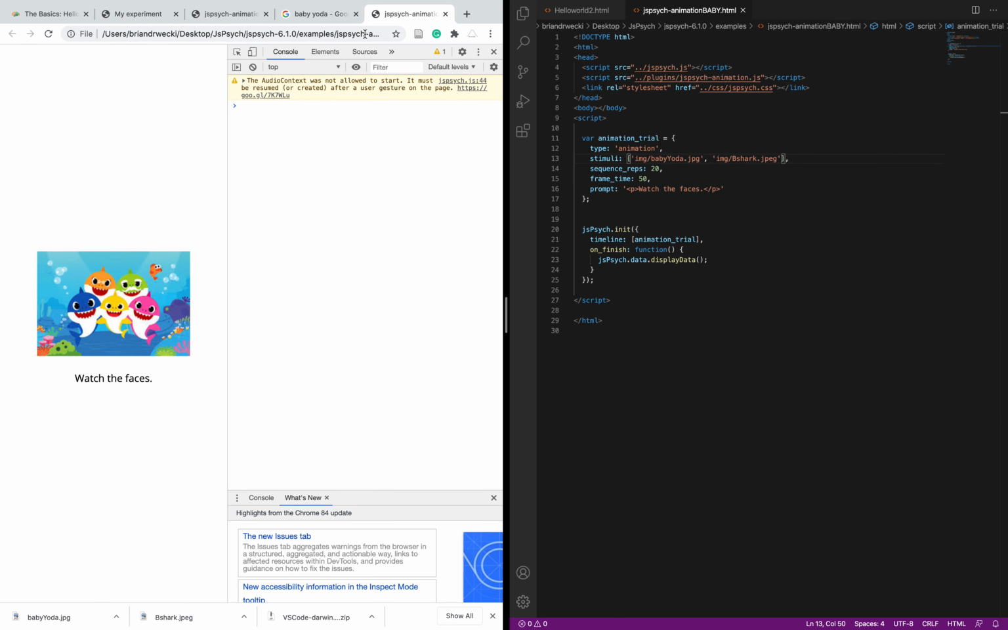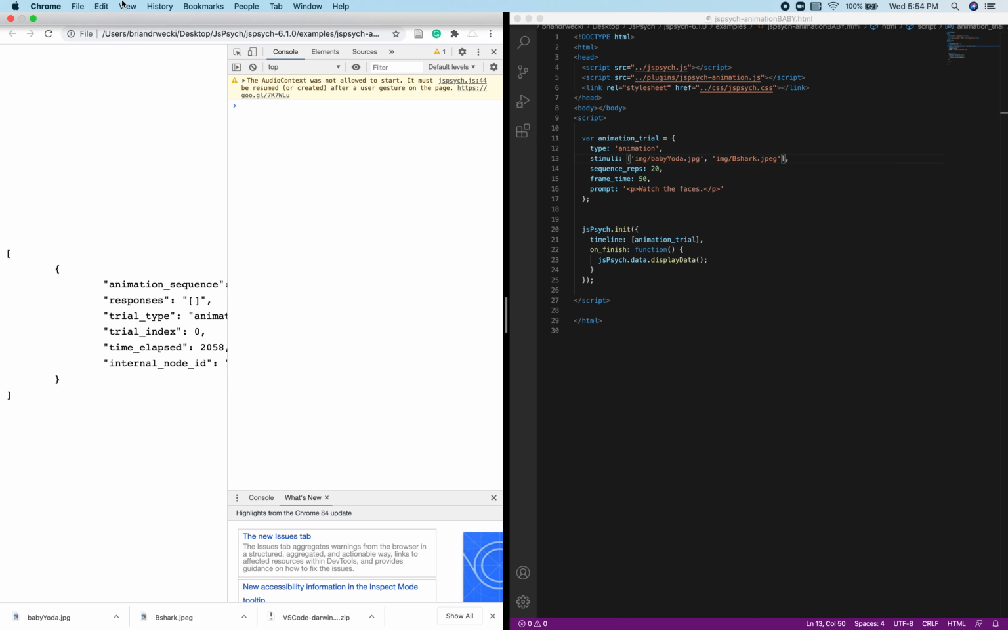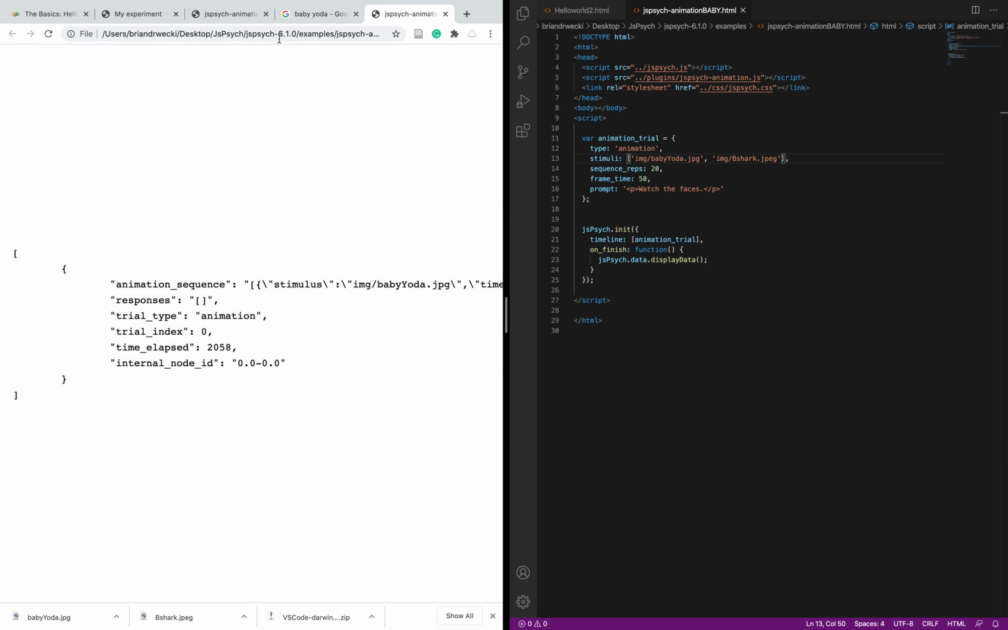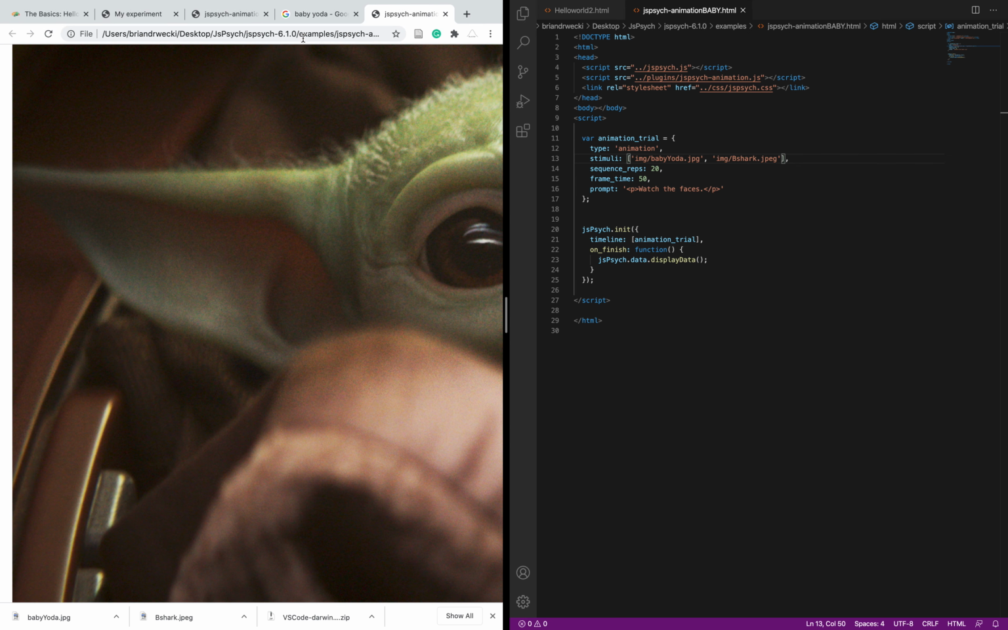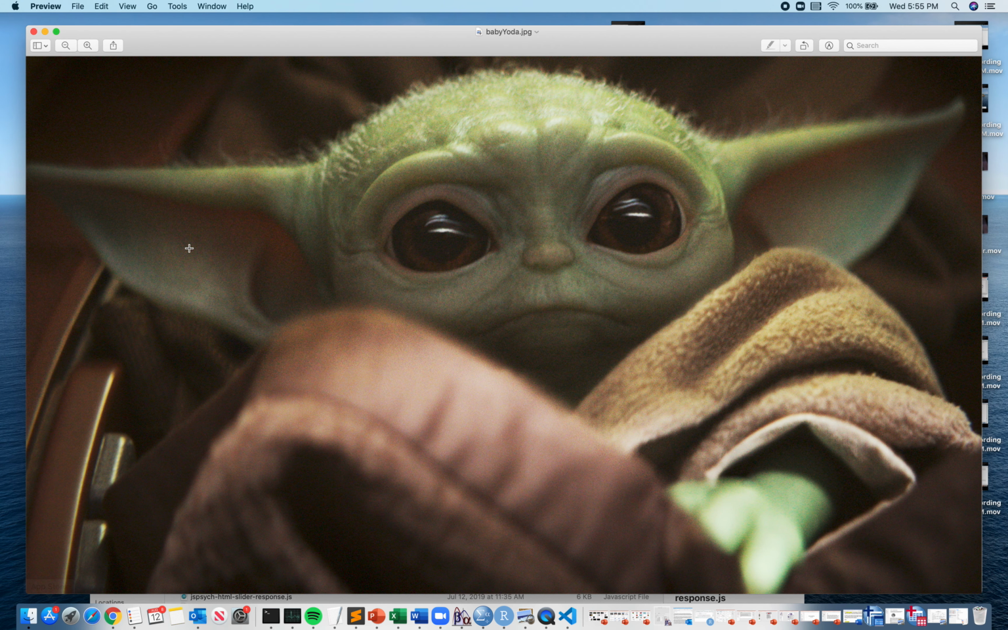Come on. Oh wow. Oh wow. There's something horrible going on there. I'm gonna get rid of my console, view developer JavaScript console. Go ahead and hit enter, and it's like. Okay, there's a little baby Yoda back there. So my baby Yoda image is really big, right? So that's no fun. But let me see here.